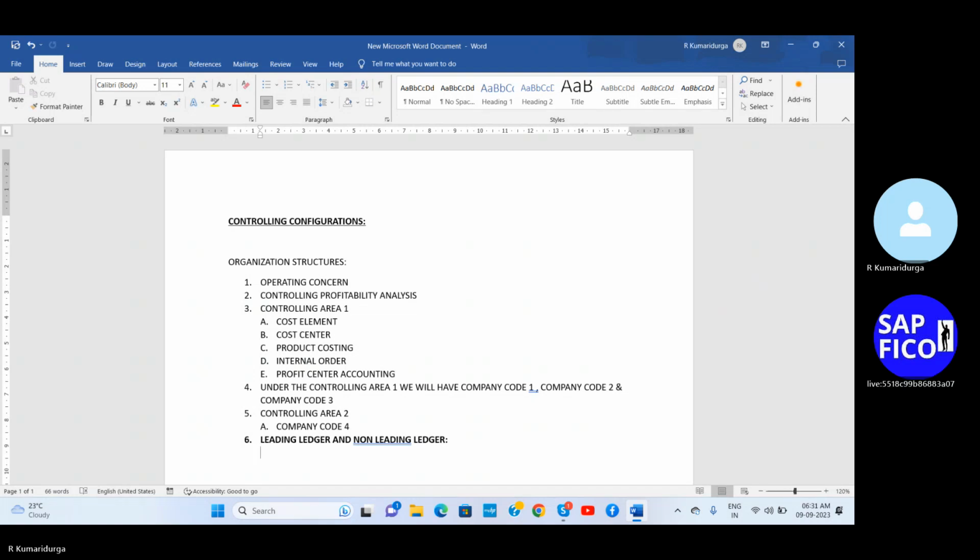Just write down, when it comes to SAP S/4HANA, only leading ledger integrates with controlling area. Then non-leading ledger doesn't integrate with controlling area. Okay, so these things are mandatory.